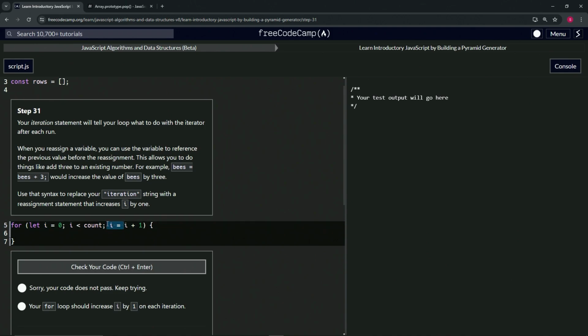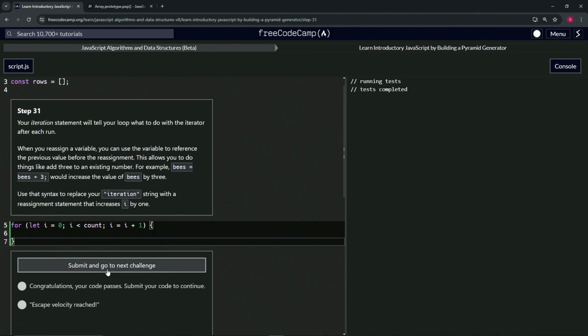And I don't think we need the I equals, do we? I equals I plus 1? Yeah, we do. All right, so now check it. Looks good, and submit it.